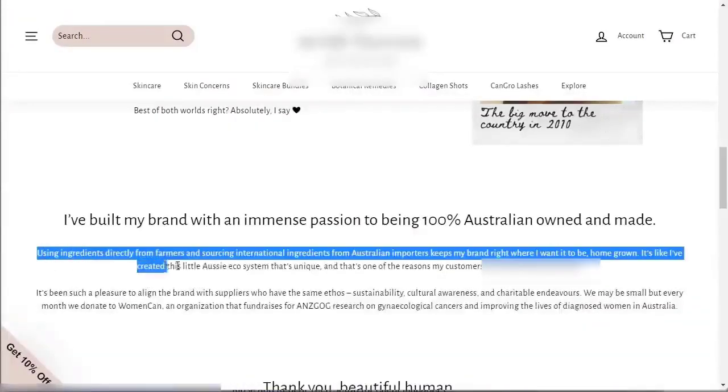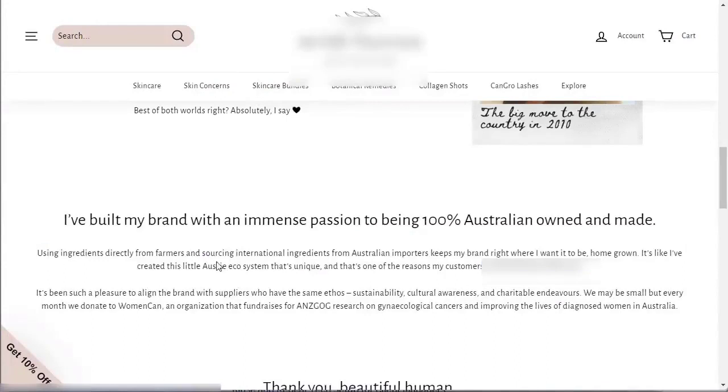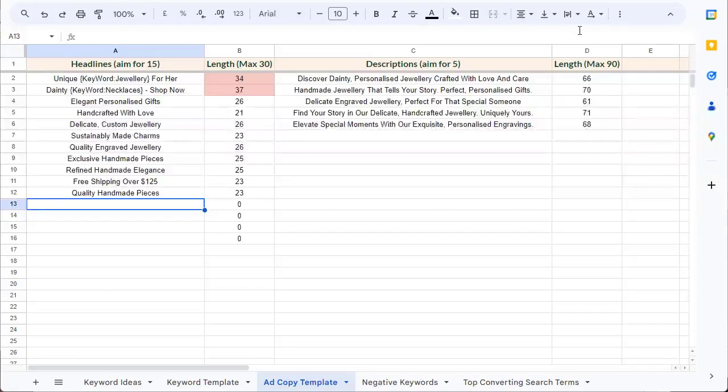See, these are sort of perfect ones. Using ingredients directly from farms and sourcing international ingredients from Australian importers keep my brand right. Those are the sort of things you're looking at, and you'd keep going. So this might take you half an hour to an hour to build out an Adcopy template, but the benefit of this is that each time it comes to write new ads, you've got this Adcopy template to pull from. You don't have to then go and think of new Adcopy each time, okay?